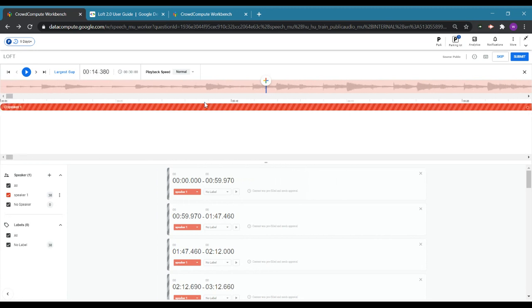And if you're working on a laptop, you can use the gestures on the trackpad to move slightly forward or backwards in the task. That will be all regarding the basics of working in Loft 2.0. It's very important to remember that all the rules regarding segmentation and transcription apply to Loft 2.0 just the same as they do to Loft 1.0.